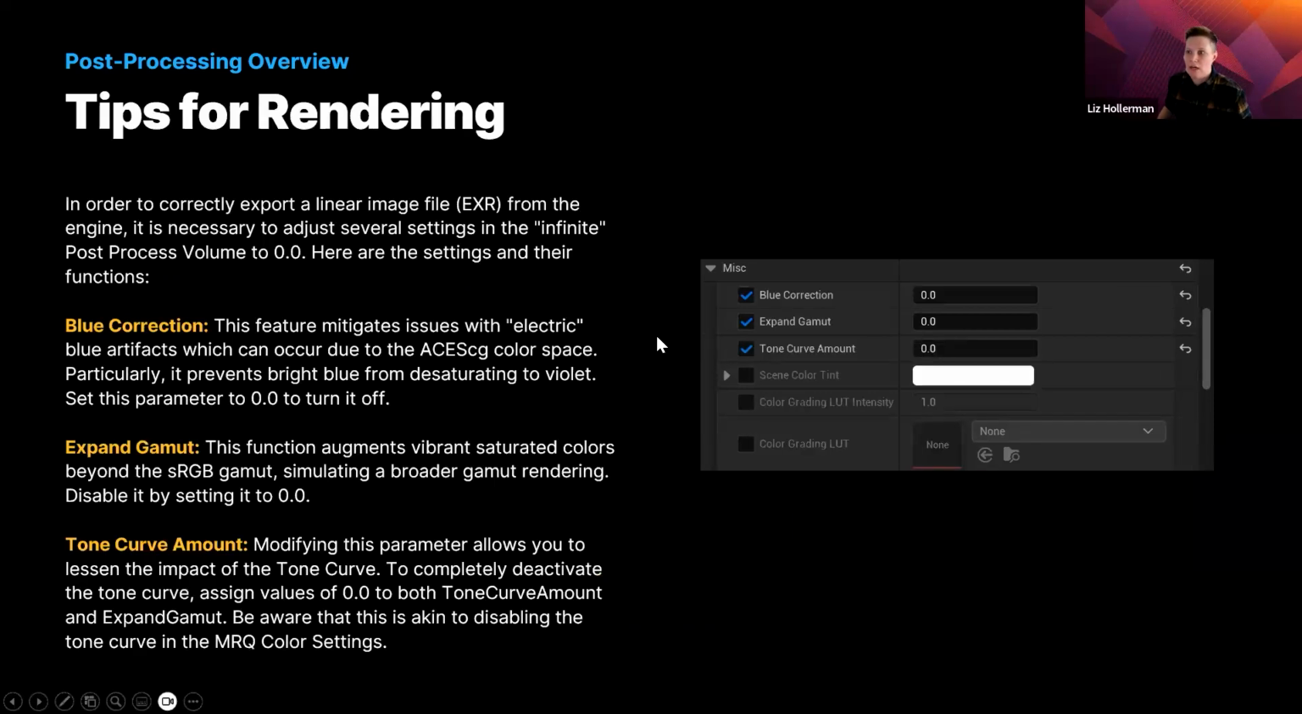So a couple tips for rendering before we get back into here. We are going to be rendering some EXRs. You don't necessarily have to do this, but I want to mention it in case you have some issues with your EXRs in render. The blue correction, under the post-process volume under miscellaneous: sometimes you might get blue artifacts due to the ACES CG color space, so setting this to 0 can help fix that, okay? The same thing with expand gamut. It's going to make your saturated tones go beyond the sRGB gamut, so setting this to 0 could help fix some of those issues.